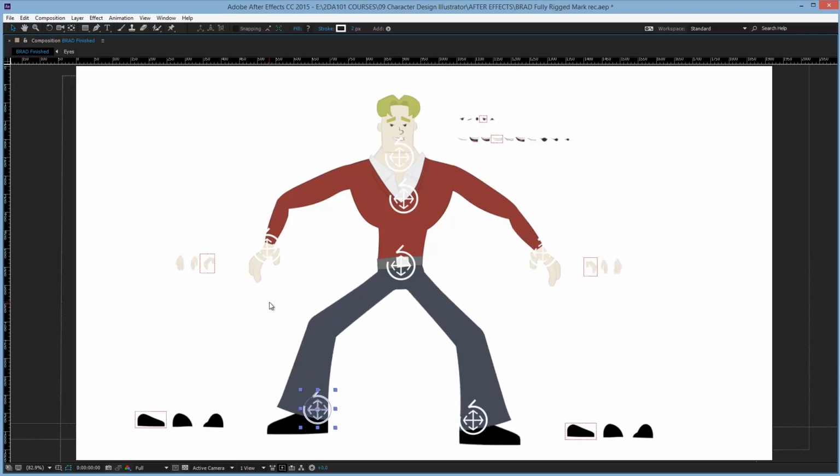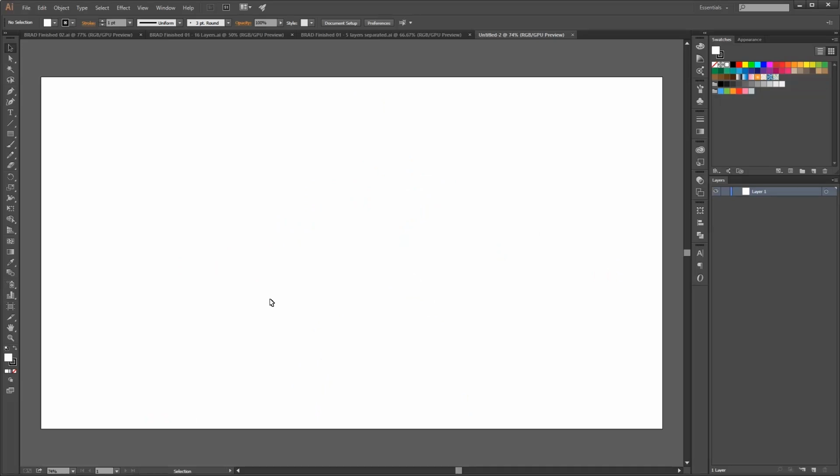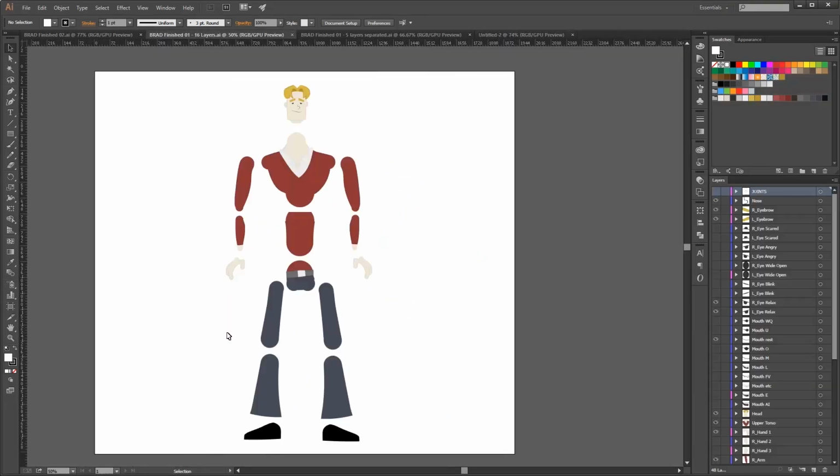So in short, we will start from scratch, from an empty layer, and then little by little add the head, the body, the arms and legs, the different hands, and so on. So we can later have it ready for animation in After Effects. Again, this course only covers the preparation inside Illustrator.